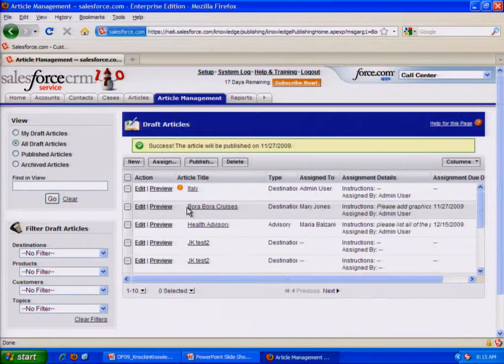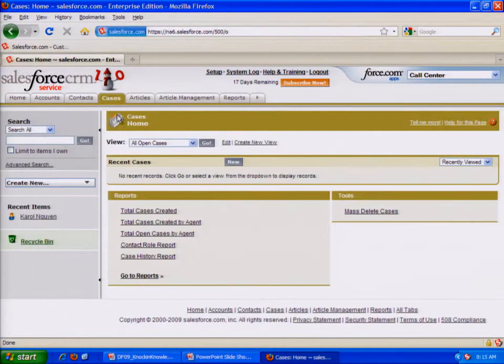So let's go into the application. Now, the average call center agent is probably not going to have the article management tab, but they are going to have the articles tab, and they're also going to have the cases tab. We're going to go to the cases tab. Okay. From the cases tab, we're going to go open the case that was created for our customer. Easiest way to do that is from your view pick list, choose all open cases and click go.